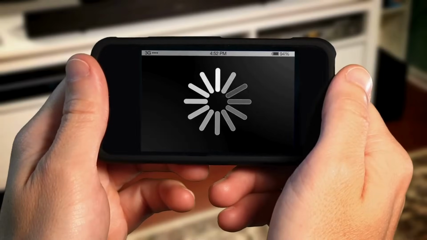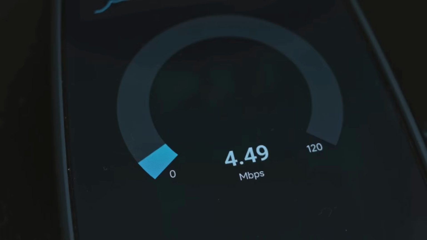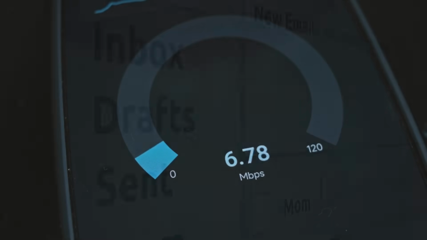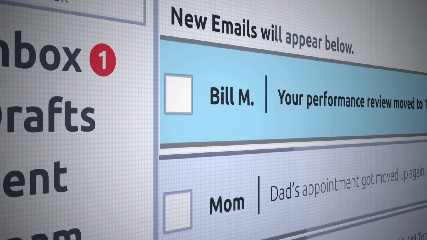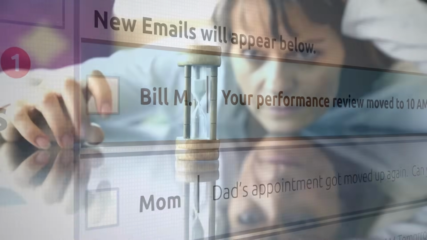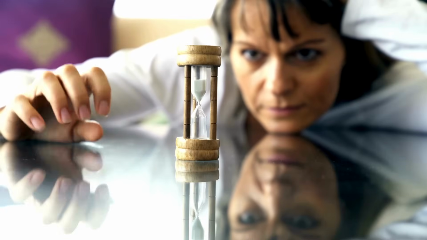So the next time your Wi-Fi acts up, or your fiber internet drops for a few minutes, take a breath and remember, there was a time when just checking your email took a few tries, a phone line, and a whole lot of patience.